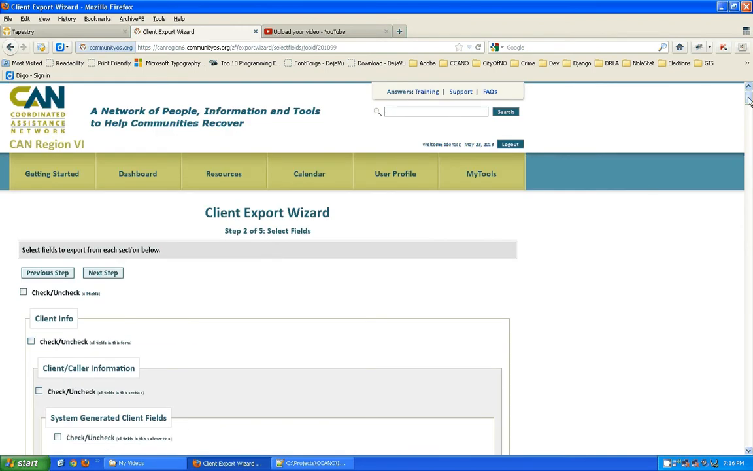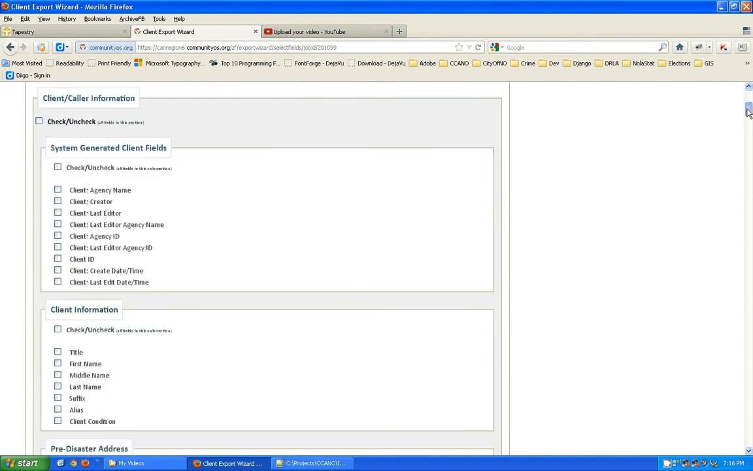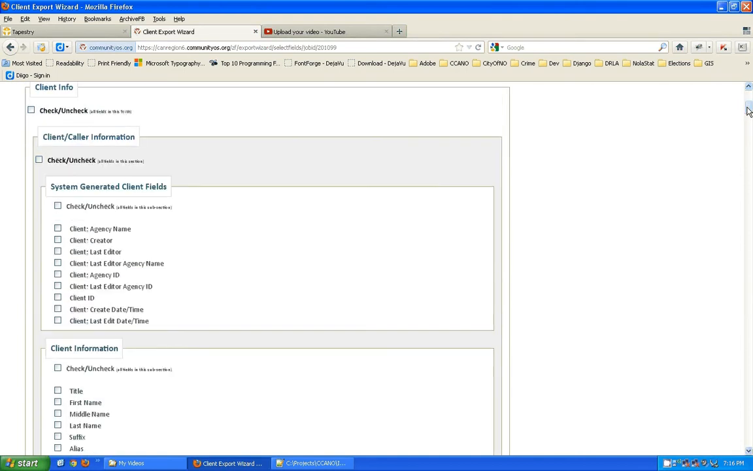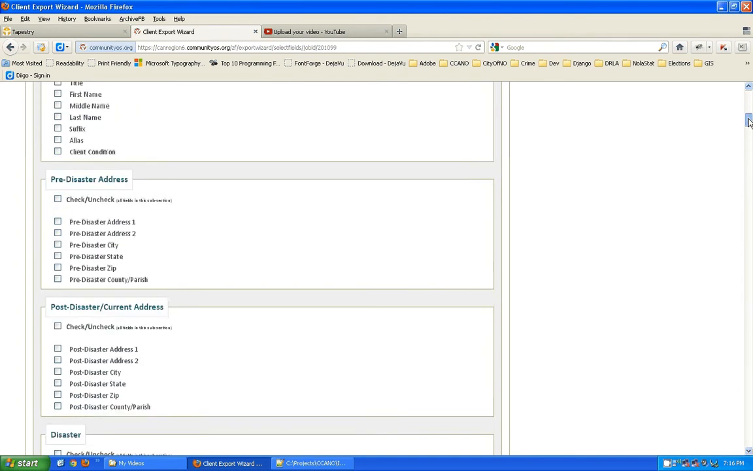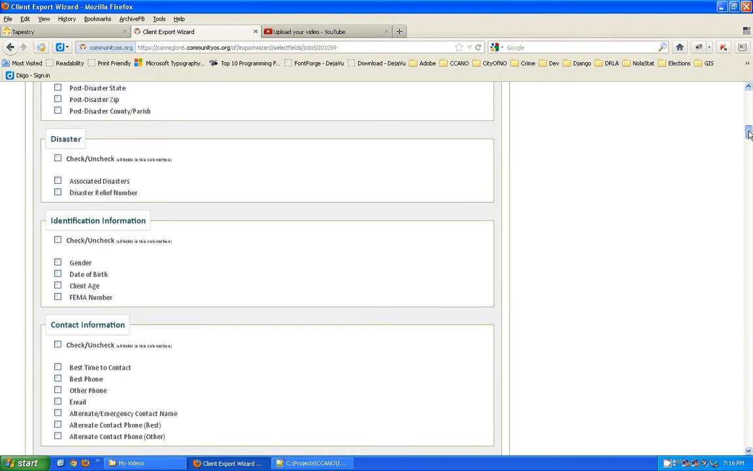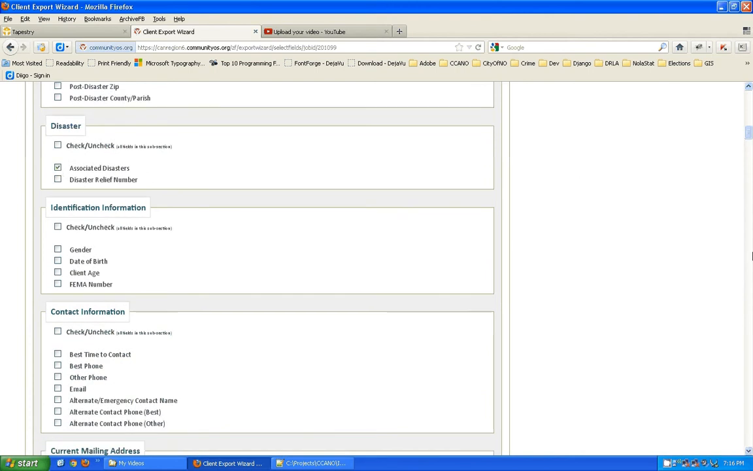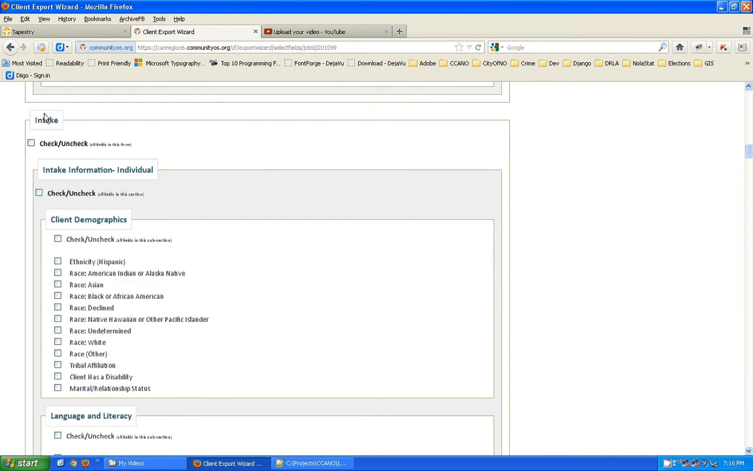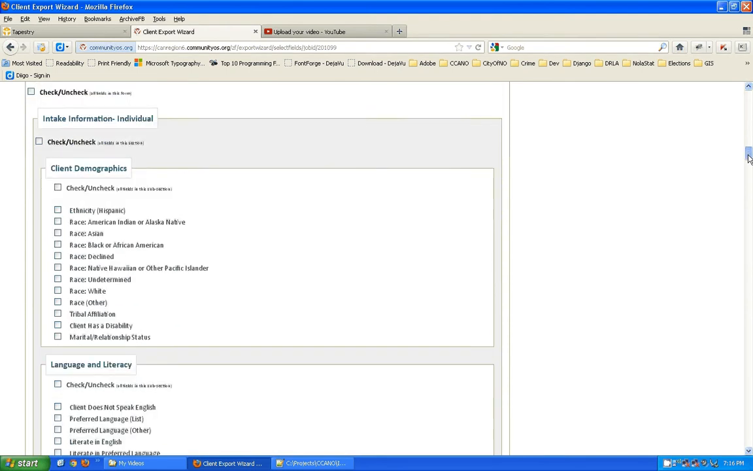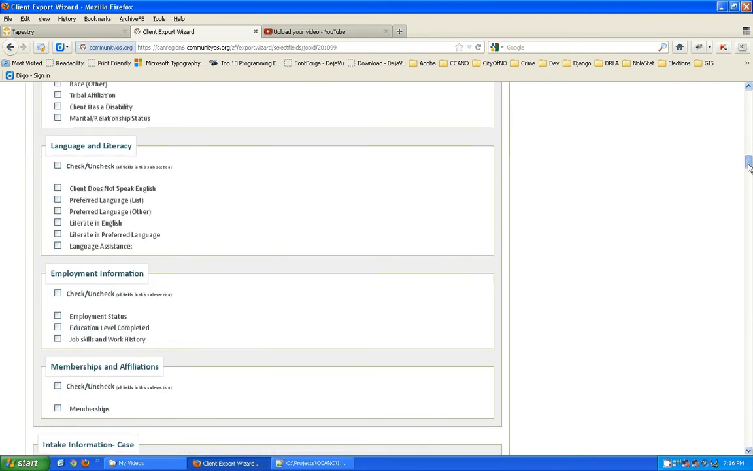We're now in step 2 of 5, and we want to select some criteria. Now, I almost always select the same criteria. You're probably interested in agency ID. If you're interested in agency ID, you're interested in the agency name. Client ID, very important. Associated disasters, I almost always click that. Let's scroll down. We're now cruising into the intake portion of CAN, where all of these fields are exposed to us.